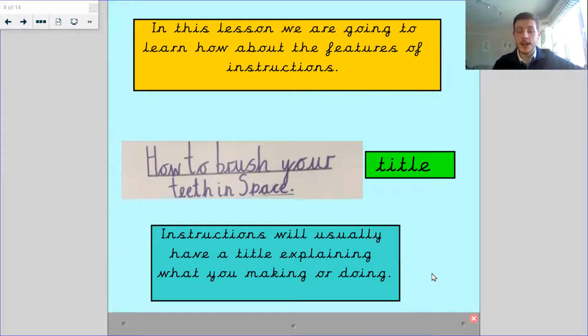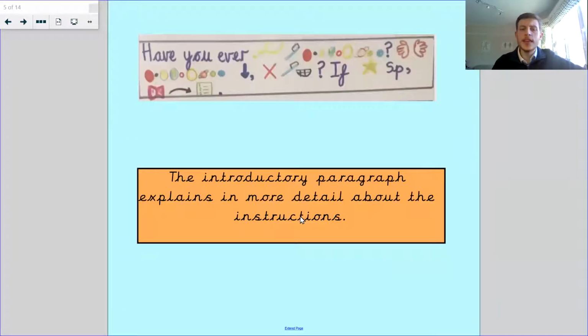Instructions will usually have a title explaining what you're making or what you're going to be doing. So our title, How to Brush Your Teeth in Space. The introductory paragraph explains it in more detail. Have you ever wondered what it's like to brush your teeth in space?